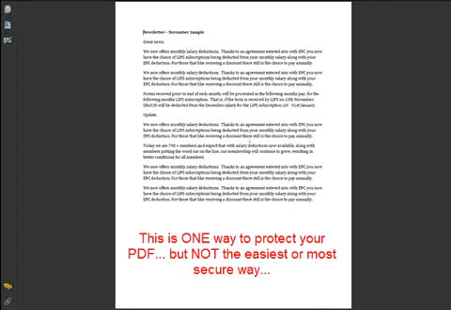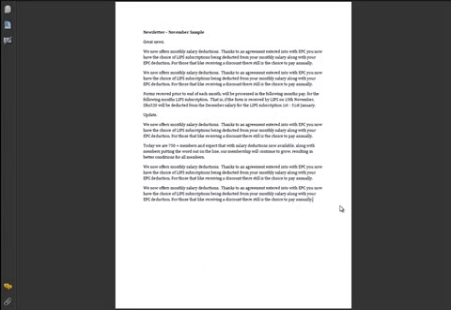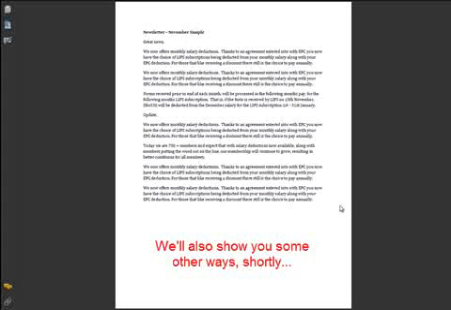I've got a basic PDF with no security applied to it, and if you want to, you can apply password protection and stop printing of the document. This is not the best way to protect your PDF, but it is better than nothing. So I've got Adobe Acrobat open. There are other programs you can use to protect PDFs. This one is Adobe Acrobat.